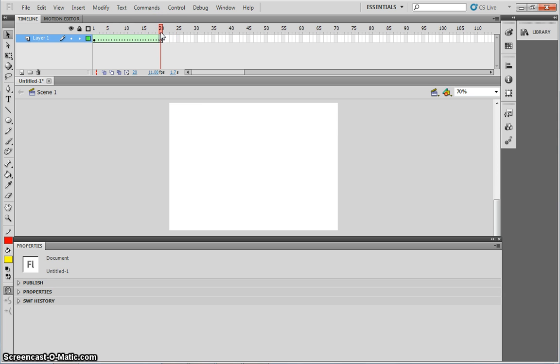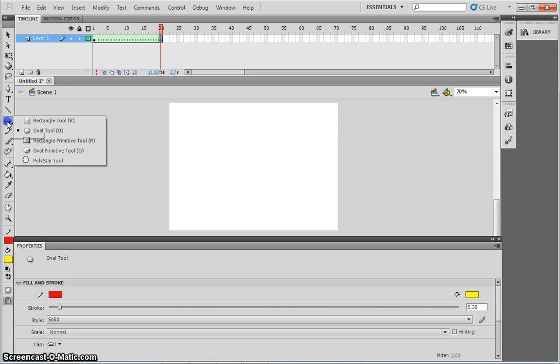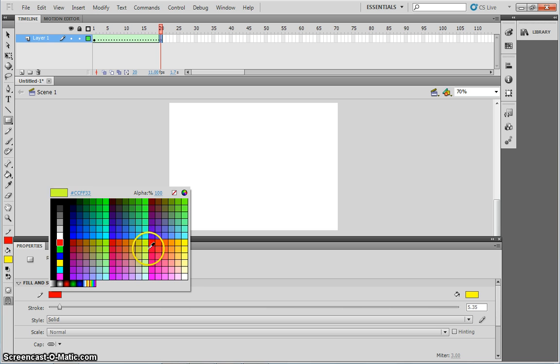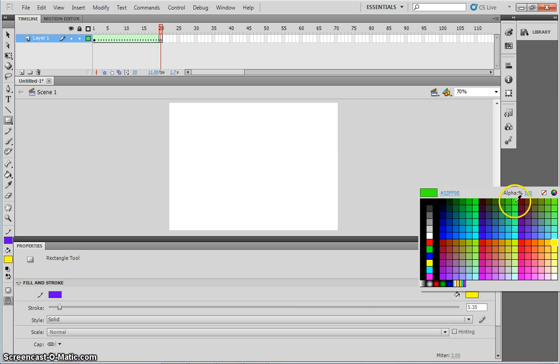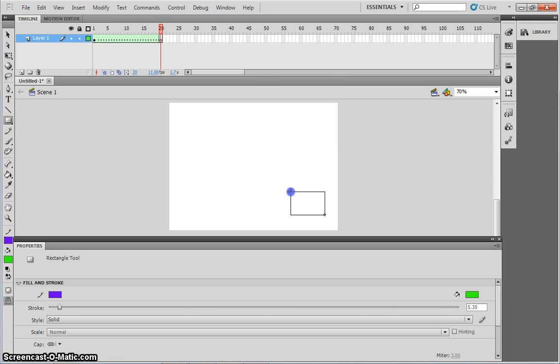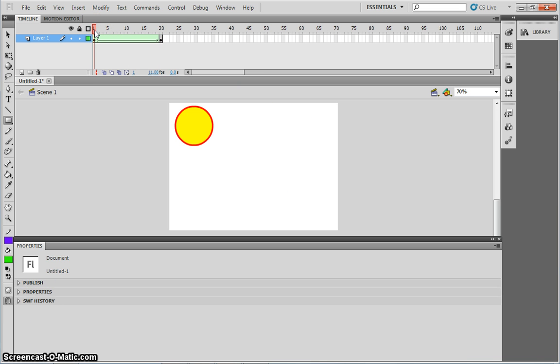So on frame 20 I'm now going to draw a square. Notice how I get to the rectangle tool. I click and hold the oval tool button and select the rectangle tool. I'm going to change the colour of the rectangle tool to a blue outline and a green fill, and then draw my square at the bottom right hand corner. So this time on frame 1 I have a circle in the top left hand corner, and on frame 20 I have a square on the bottom right.